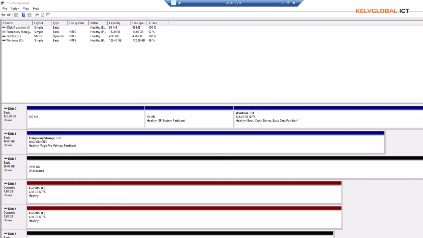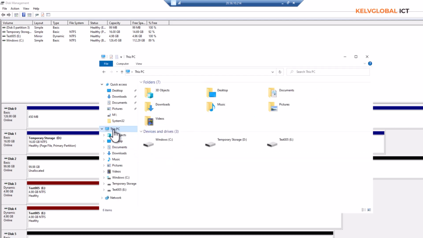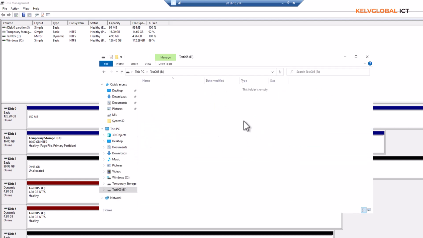If I go to File Explorer, under my disk space C, you can see we have the test 005. If I create a test folder, let me just create test. Right now this folder I just created is being written to these 2 disks, which means when something goes wrong with one of the physical disks, I still have the second disk available for my file to be accessed. That is the difference between the mirrored volume and the spanned volume.